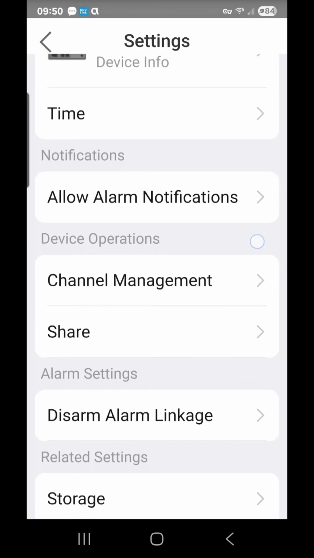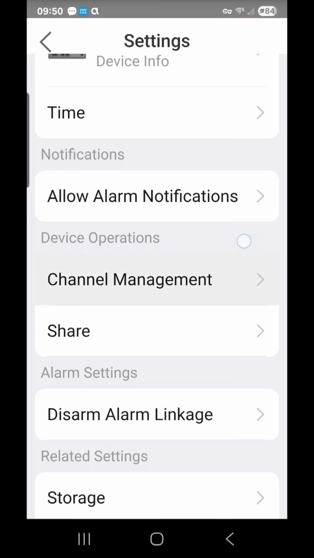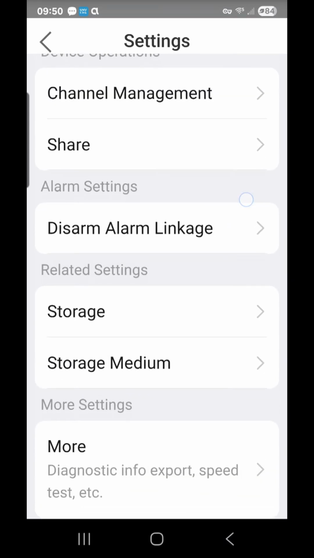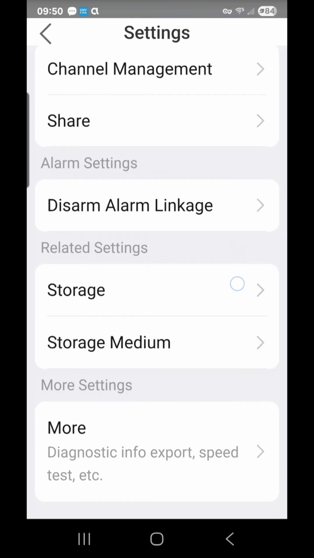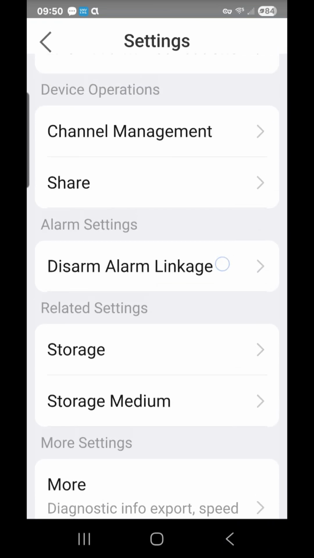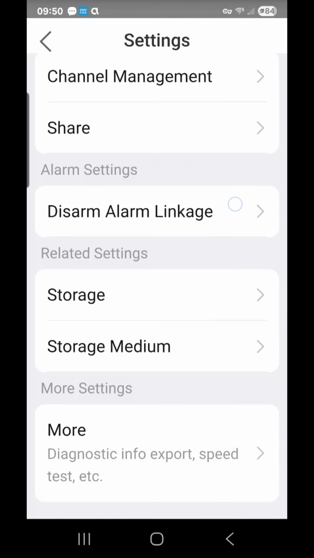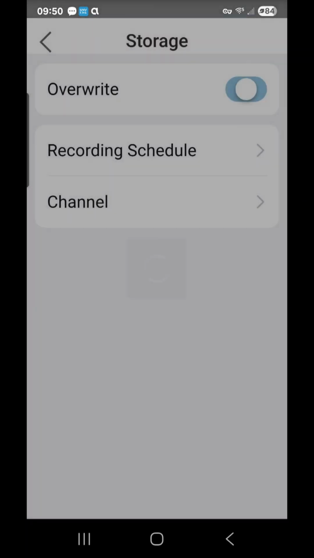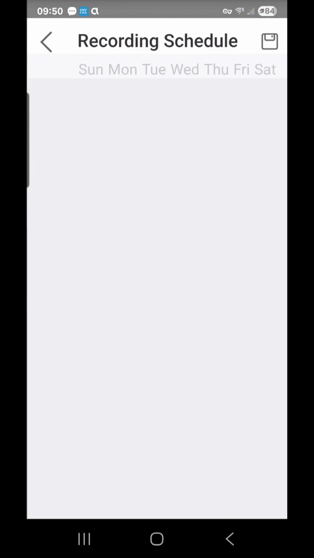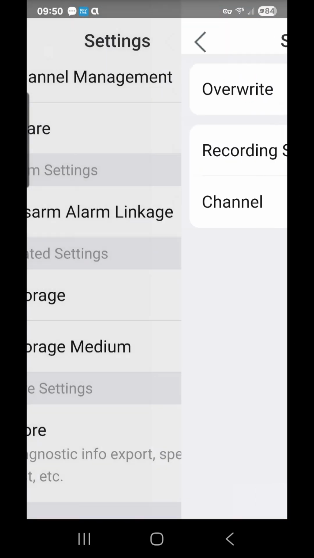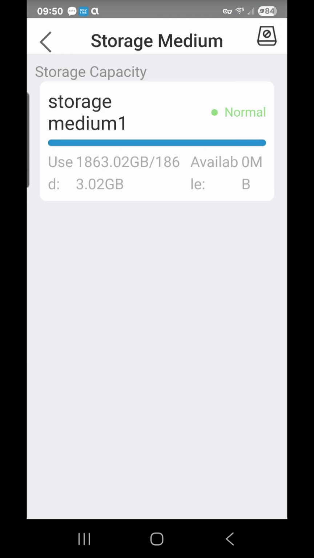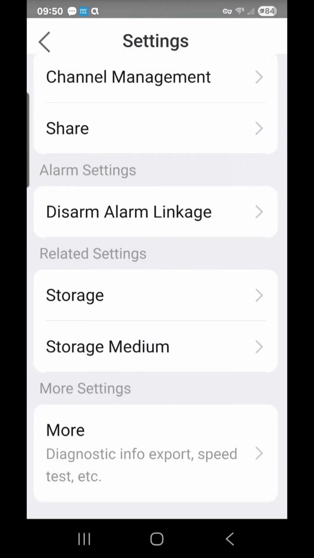I'm going to skip by allow notifications for a second. Channel management, share, disarm, alarming, image, storage medium, and more are all fairly self-explanatory. Storage is obviously what your storage is. You can set up a recording schedule if you don't want it to record 24/7. You can check on your storage medium, and make sure that you've got plenty of capacity.